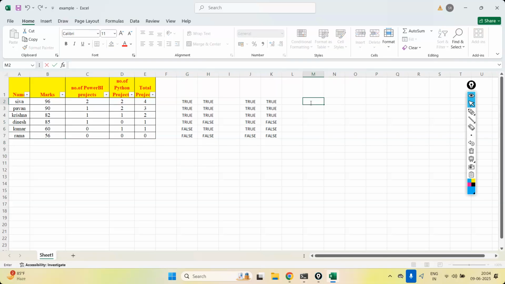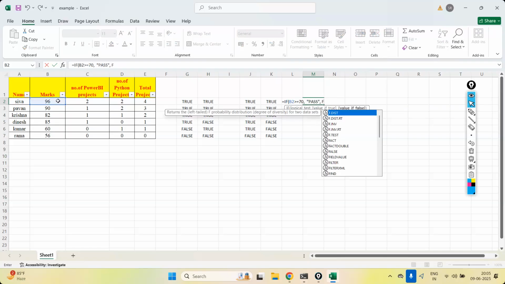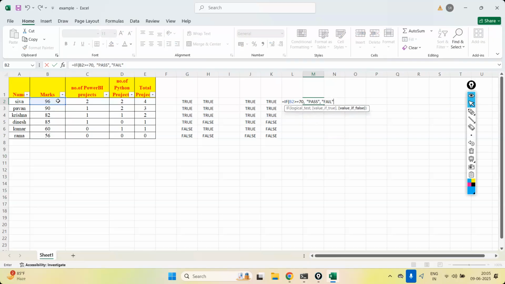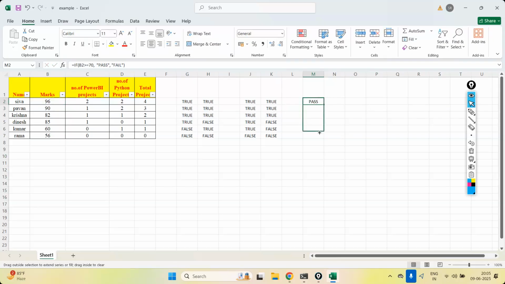What is the code I have to write? What is the function I have to write? IF. What is the condition? B2 is greater than or equal to 70. They are considered as pass, and whoever the student has got less than this, automatically they are considered as fail. Whoever the students have passed and whoever the students have failed.